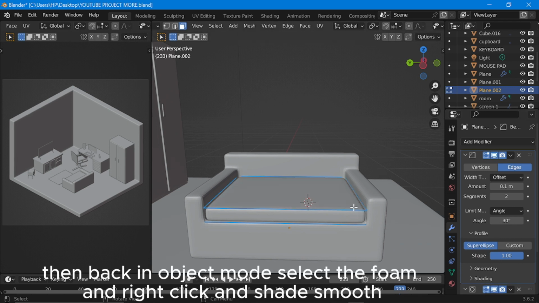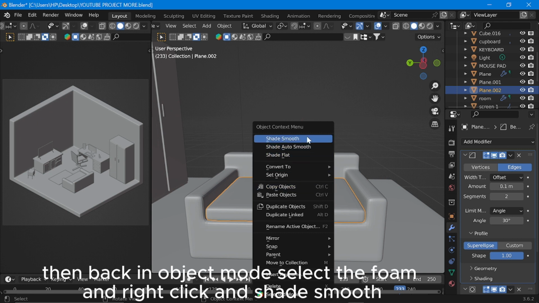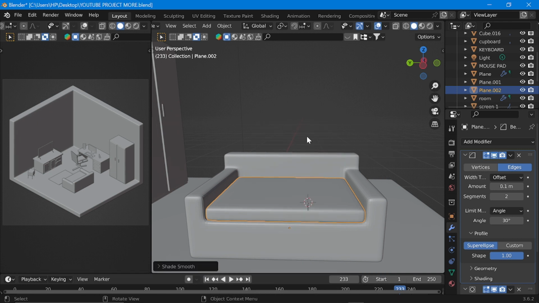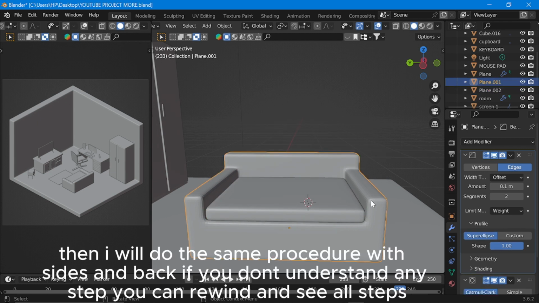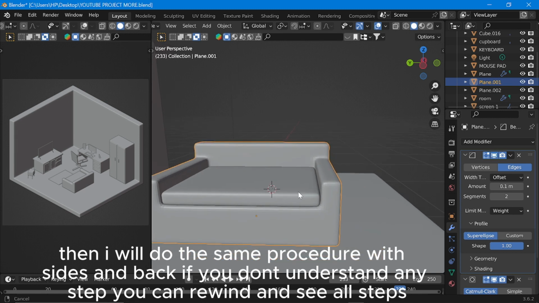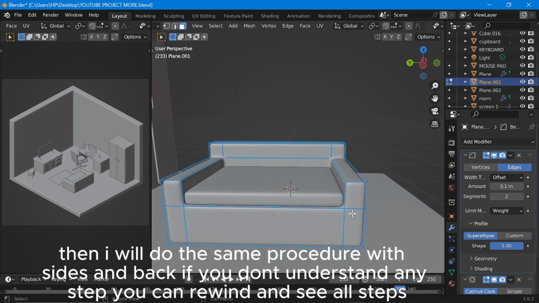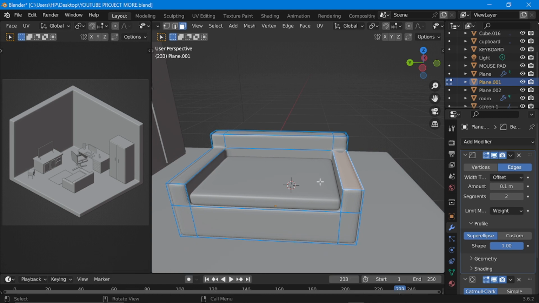Then back in object mode, select the foam and right-click and shade smooth. Then I will do the same procedure with sides and back. If you don't understand any step, you can rewind and see all steps.